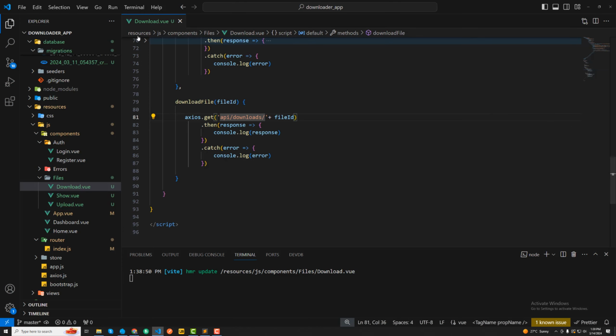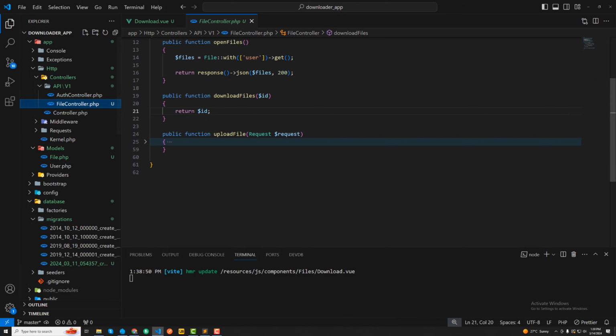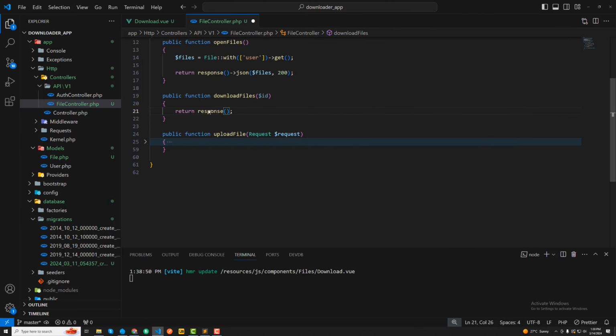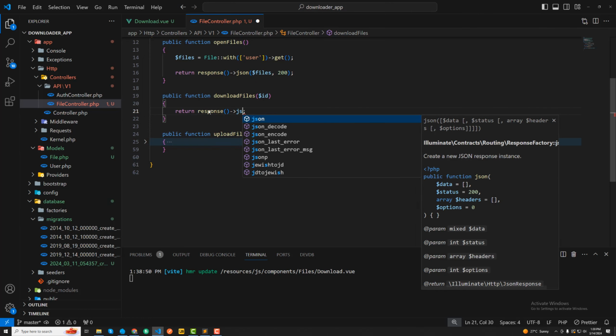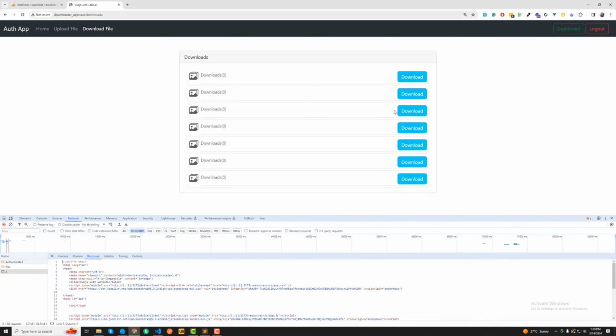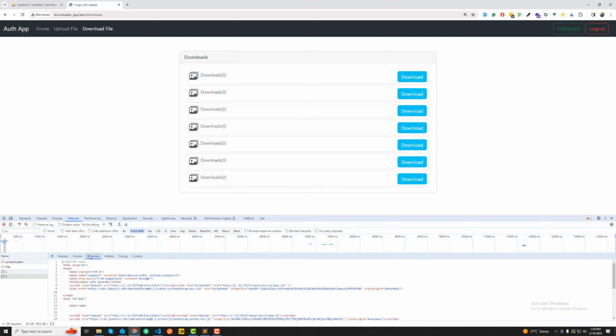So we need to return the response in the JSON format. So let's go here, and I'm going to say return response, and then I'm going to say JSON, and in the JSON I'm going to pass the ID, whatever the ID is. Save this one, and now let's click on this, and I'm getting the downloads.